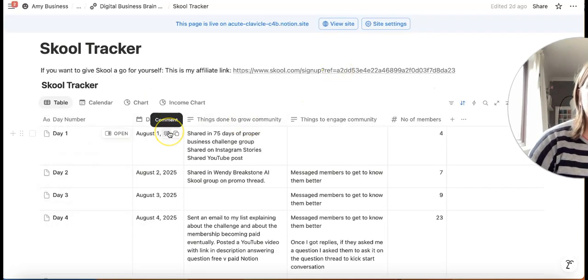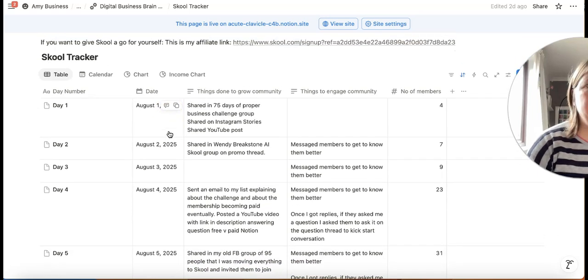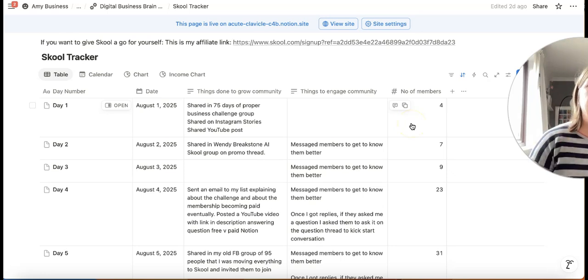So I built this in table form. I started a school community just over a week ago. So I wanted to track what actions I was taking each day to grow my community and to engage my community. So I start with day one. That's the first column of my table, then the date, then things I've done to grow my community that day, and that's just a text field. And the same with engagement, that's just a text field. And then I've got a number field for tracking the number of members I have. So I just started with that.